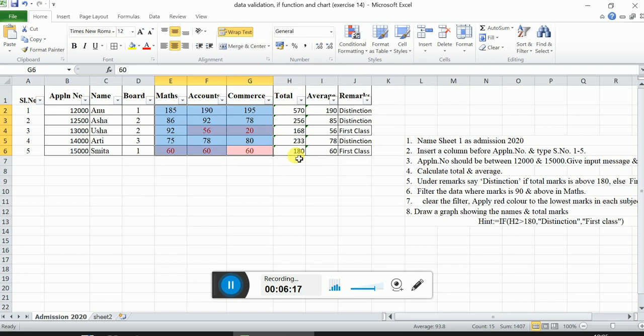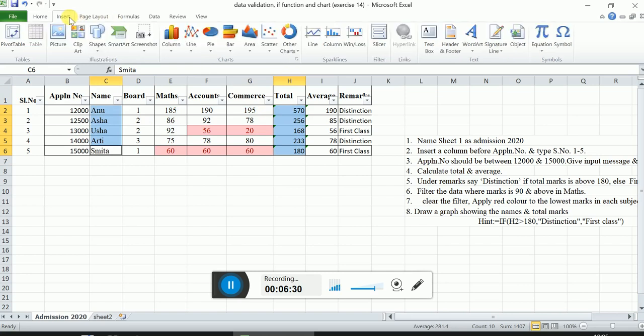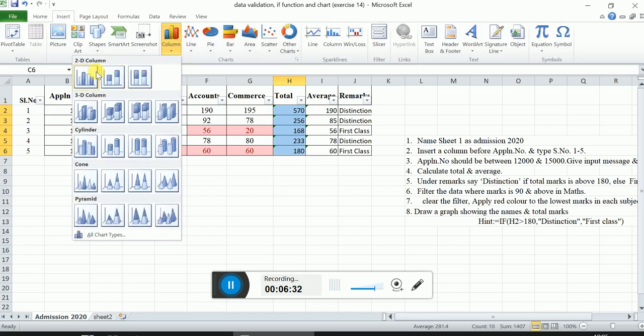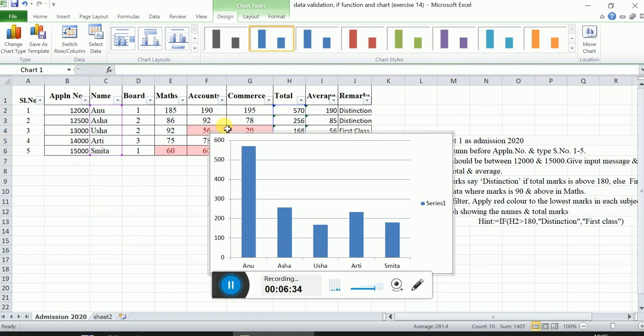And how to draw the graph? By showing total marks and names. So select total marks, and by using the control key you can select the names, and then go to Insert and select any diagram. Thank you.